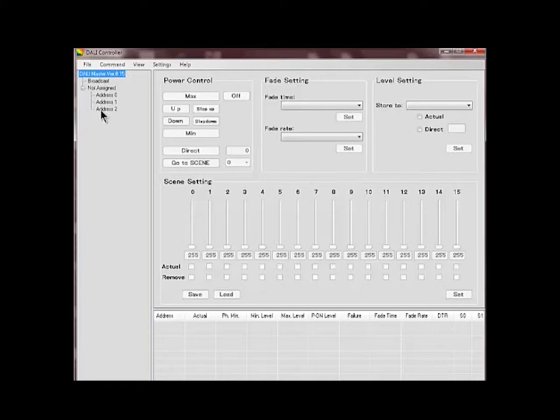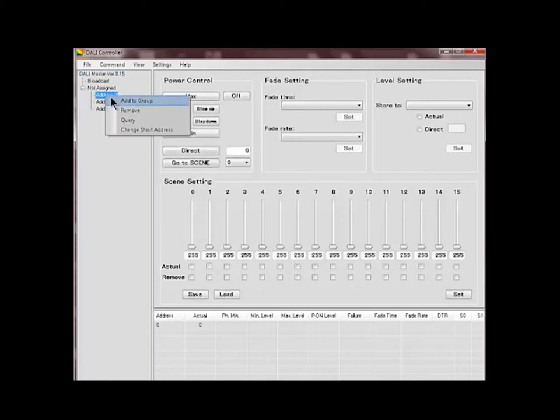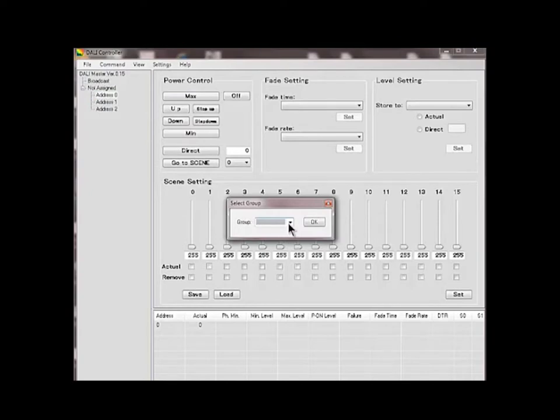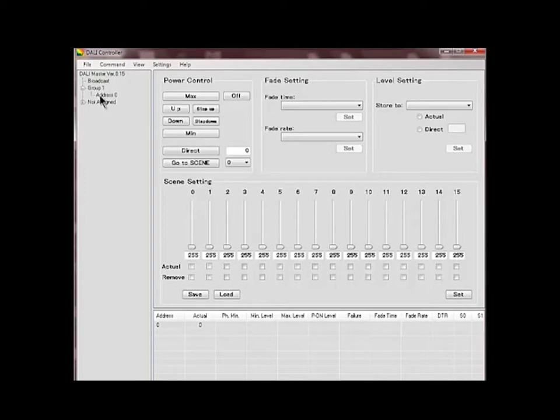Remember, we have 3 LED channels on the demo. So the addresses have been allocated as 0, 1, and 2. Currently it says not assigned, and that is because they are not related to any group. But if you right-click on any of those, you can add it to a group. For example, if I create group 1, click OK, you see group 1, and address 0 is now related to group 1. Let's just remove that, and that is back to normal non-assigned groups.